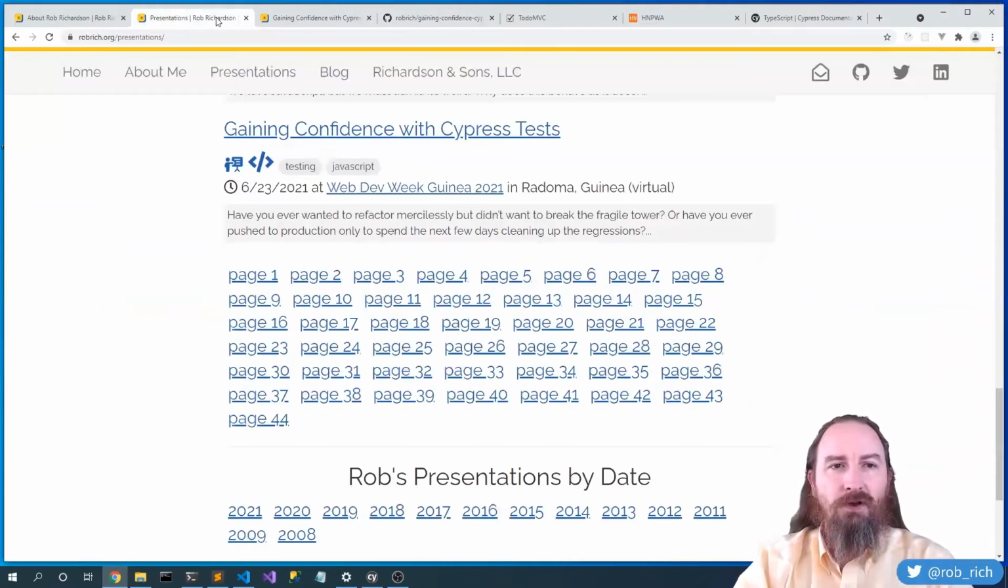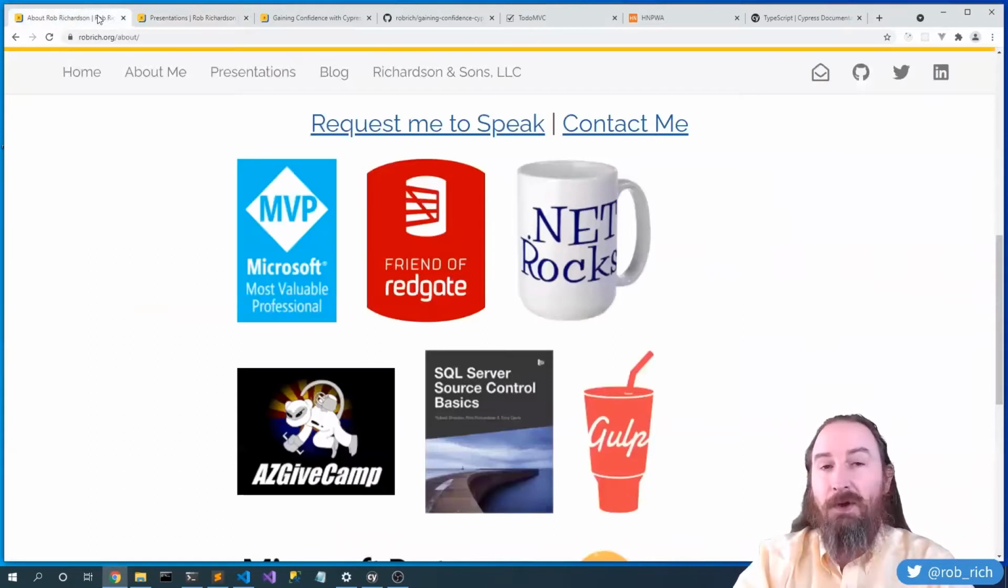While we're here on robrich.org, let's click on About Me and learn about some of the things that I've done recently. I'm a Microsoft MVP, a friend of Redgate, a Cyril developer advocate, and AZ GiveCamp is really fun. AZ GiveCamp brings volunteer developers together with charities to build free software. We start building software Friday after work. Sunday afternoon, we deliver that completed software to the charities. Sleep is optional, caffeine provided. If you're in Phoenix, come join us for the next AZ GiveCamp. Or if you'd like a GiveCamp in your neighborhood, hit me up on email or on Twitter, and let's get a GiveCamp in your neighborhood too.